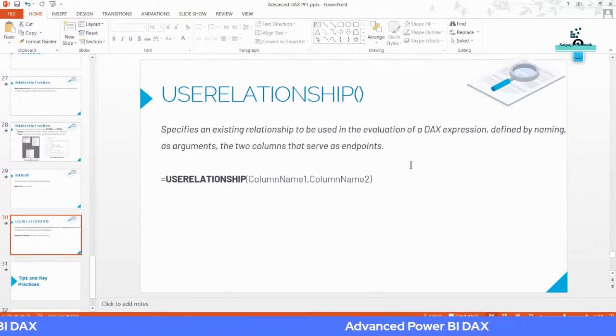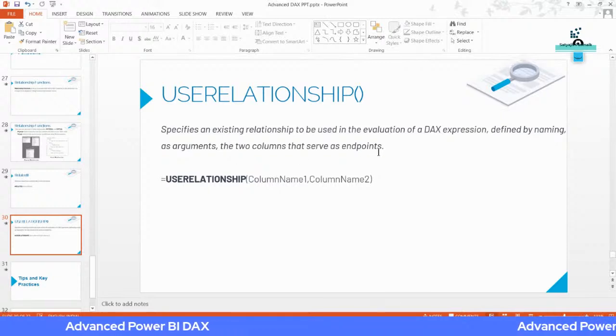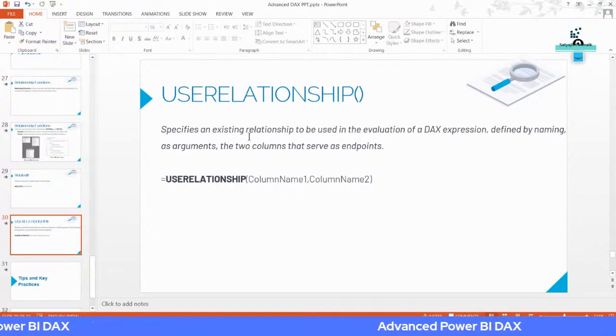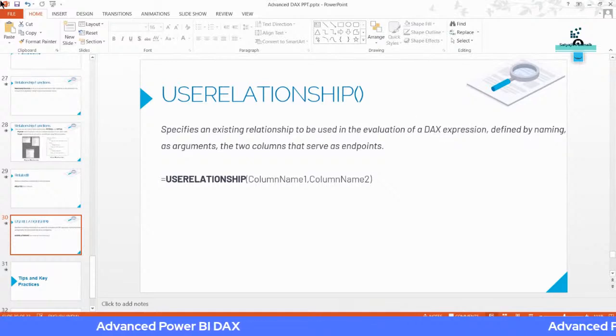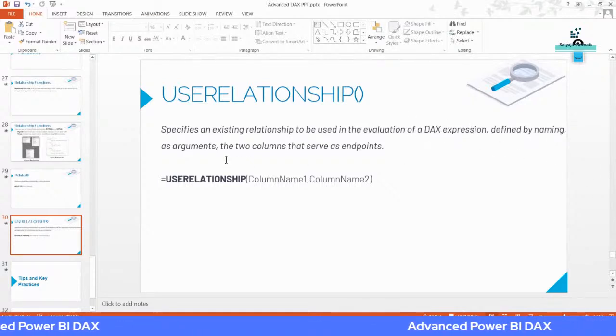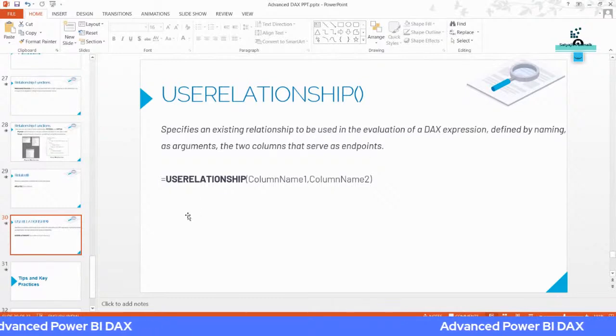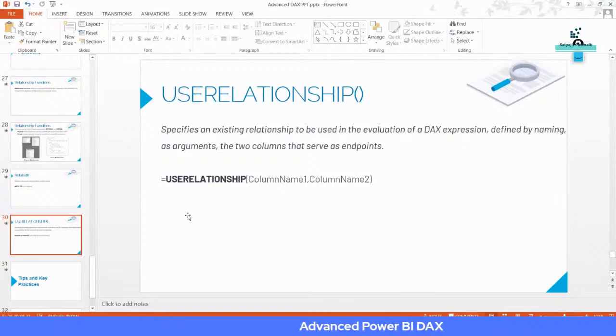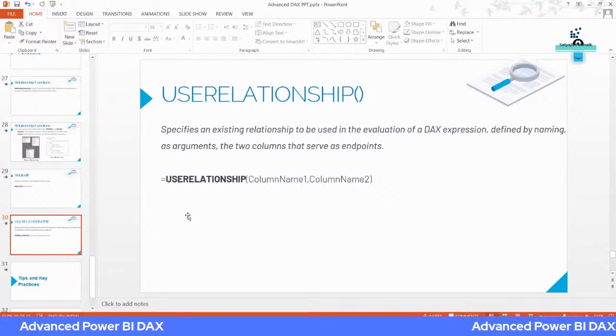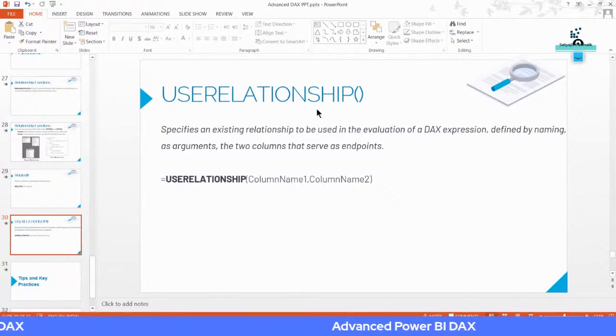So the USERELATIONSHIP function. The last one which we are going to discuss today is USERELATIONSHIP. It specifies an existing relationship to be used in the evaluation of a DAX expression, defined by naming as arguments the two columns that serve as endpoints. There is a possibility that the two columns you pass in may not have any relationship, but you are creating a relationship using USERELATIONSHIP. Let's see how it works.